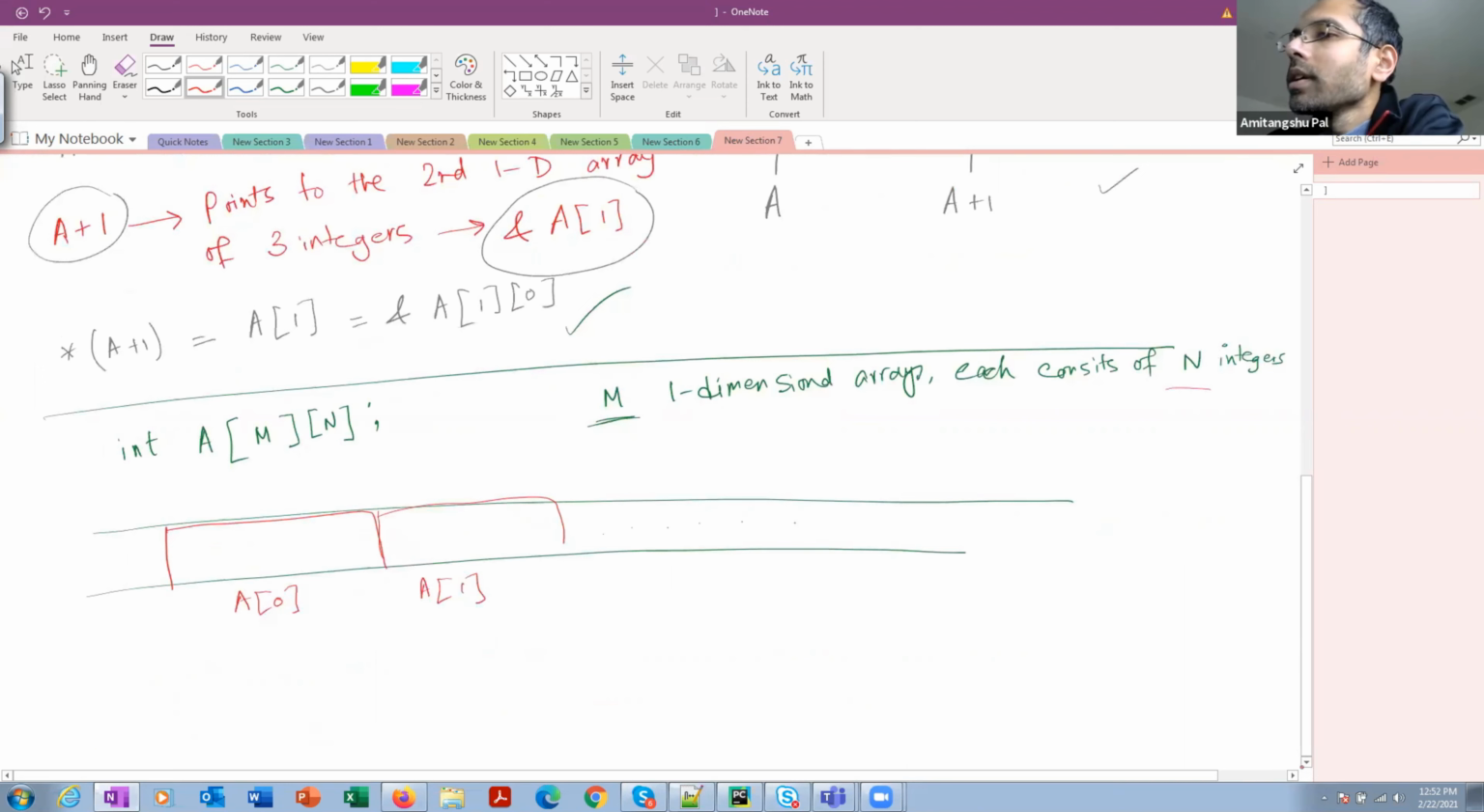Okay. So in this array, let's try to express A[i][j] using pointer notation.